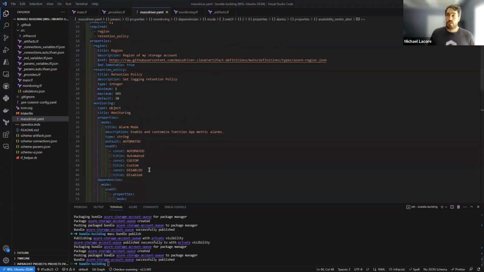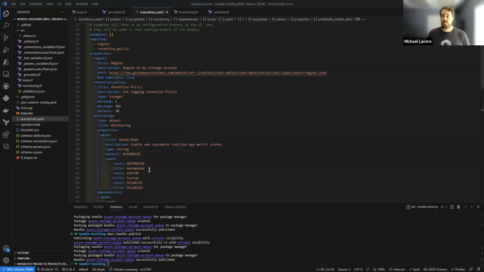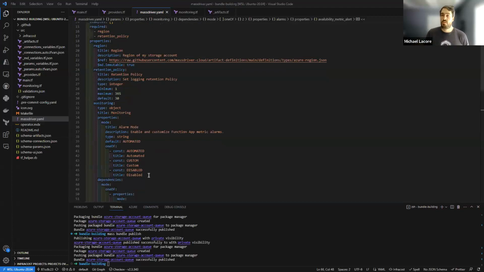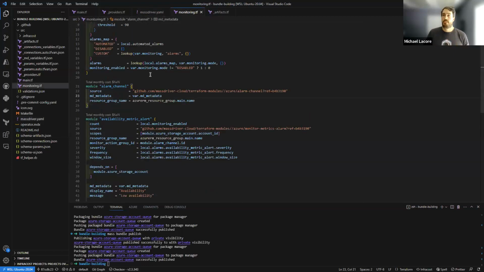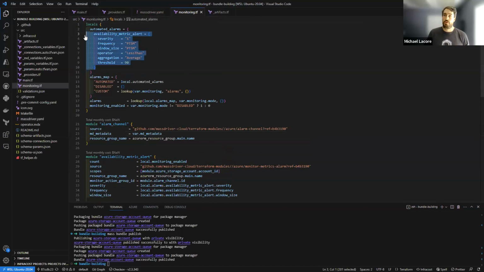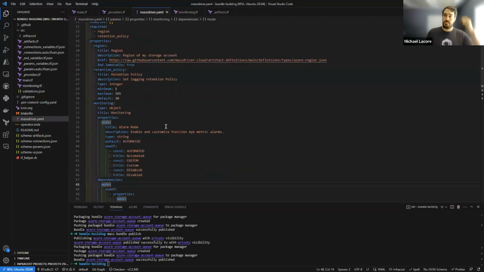Awesome. So now that we have this monitoring params block, I'll just break it down real quick. What we're doing is exposing 3 different params: automated, custom, and disabled. If the customer or my user selects automated, it's going to use the presets set in the locals block of my monitoring file. If they select custom, it'll allow them to customize the values as they see fit. And then disabled will just disable the alarm. It won't create it at all.